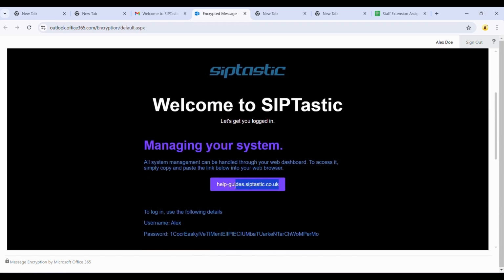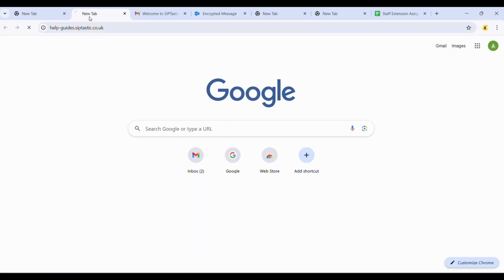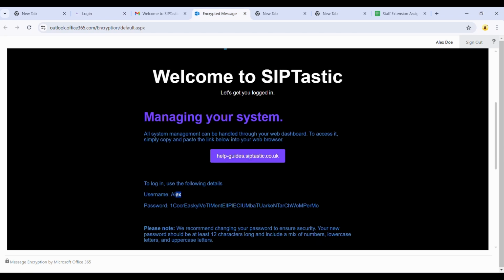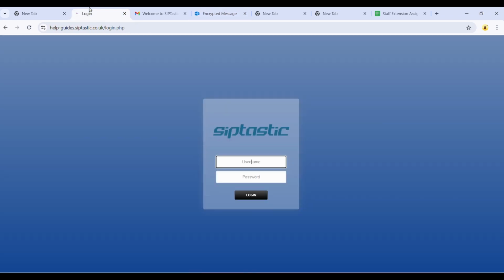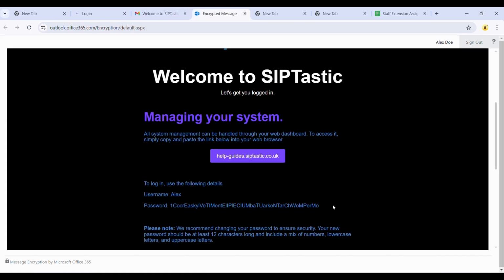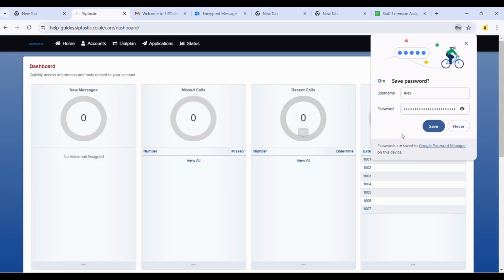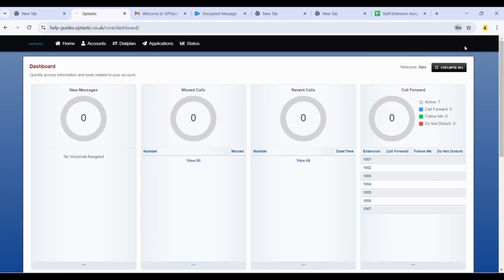The first thing you want to do, copy your system URL and paste it into your browser. We then want to get your username, which will be your first name unless you've asked us to set it to something else. We're going to get your long password and we're going to log in. We're not going to save this password at this time, so we're going to click the cross.